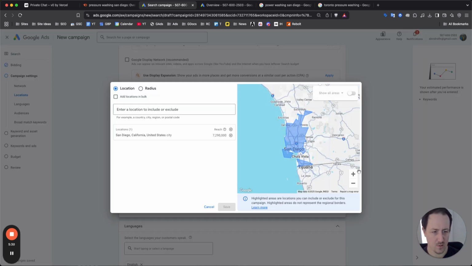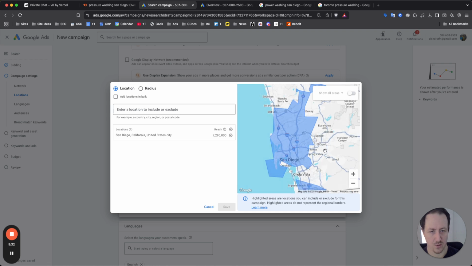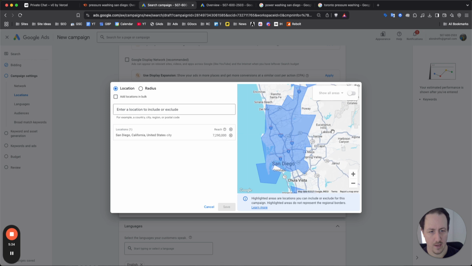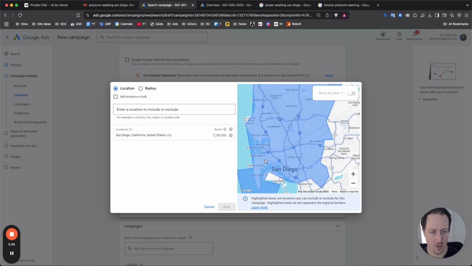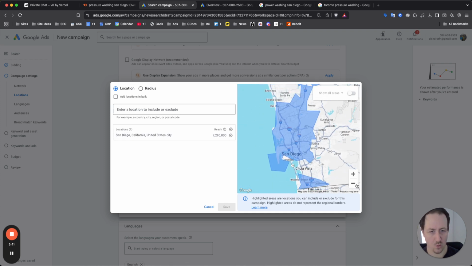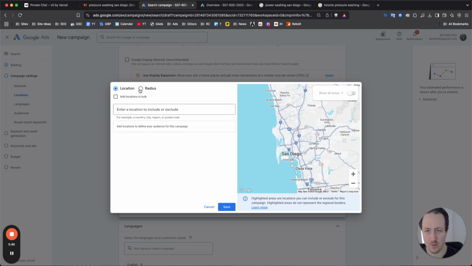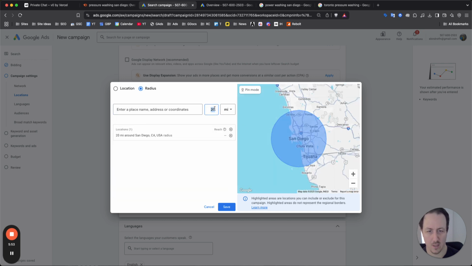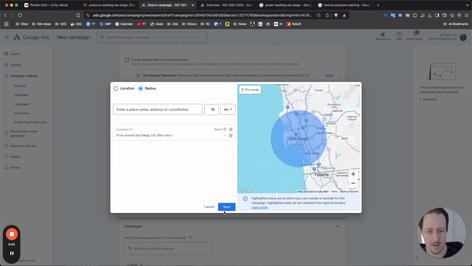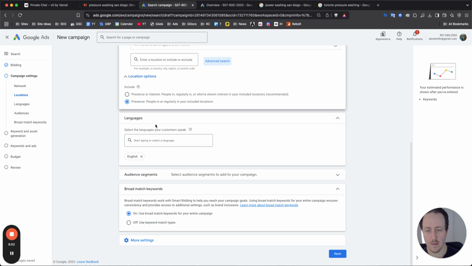San Diego is one of those cities where you'd probably have different campaigns for the different suburbs, right? For example, Claremont, Miramar, North Park. But if you did want to target even just a wider area, for example, down there you'd have a different campaign. You can just exit out. You can hit radius, right? And then you can just do a 20-mile radius from the center, which is probably going to take you to Mexico. You could probably just go with a 10-mile radius instead, or rather you can edit it here. 10-mile radius, that's a bit better, right? Click on save. Languages, leave on English.